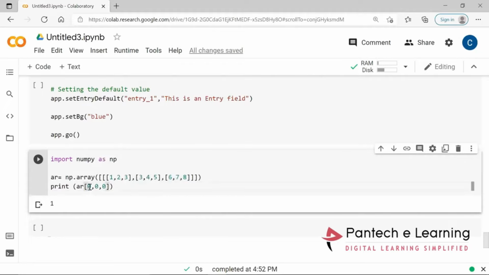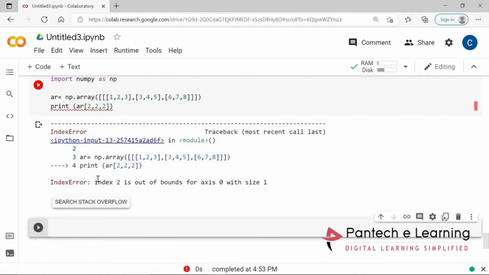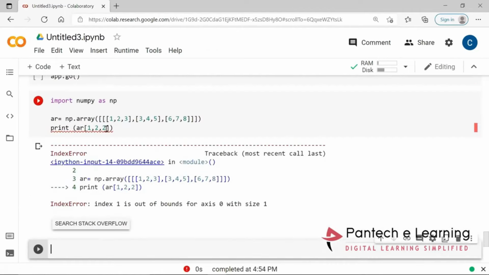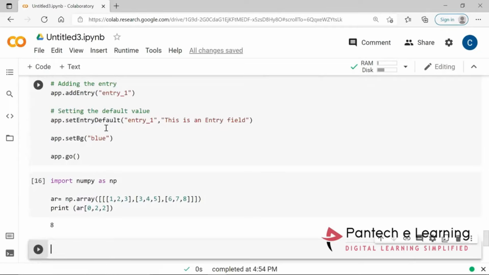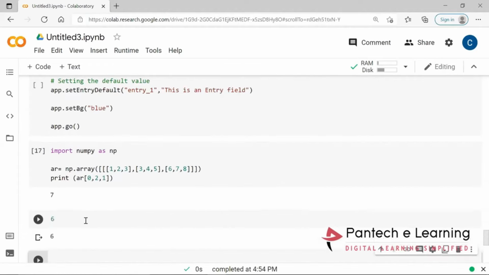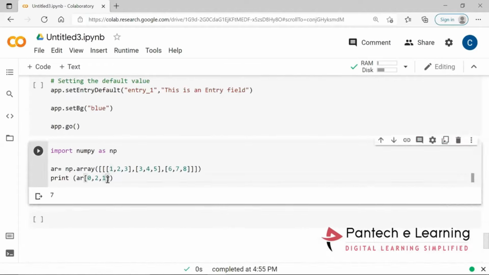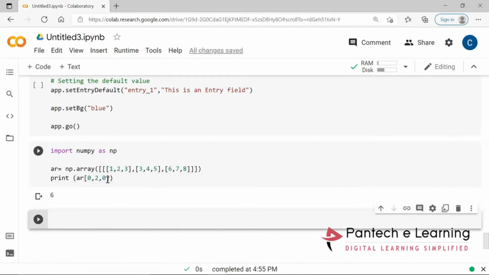The position is taken in this horizontal method only, whereas the column and row are normal. If I provide 2, 2, 2, it is out of bounds. This is also out of bounds. Like this we will be able to get it. Now I have received the 8th position, 7, 6, sorry, 6.